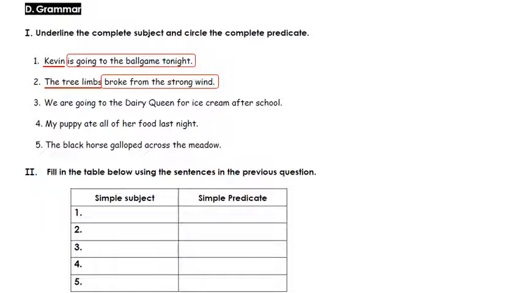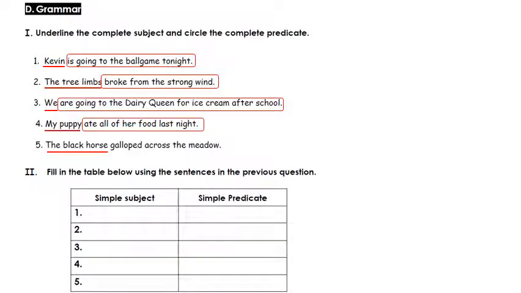We are going to the Dairy Queen for ice cream after school. We is the subject. Here it's a pronoun. Are going to the Dairy Queen for ice cream after school is the predicate. 4, my puppy ate all of her food last night. My puppy is the subject, ate all of her food last night is the predicate. 5, the black horse galloped across the meadow. The black horse is the subject, galloped across the meadow is the predicate.